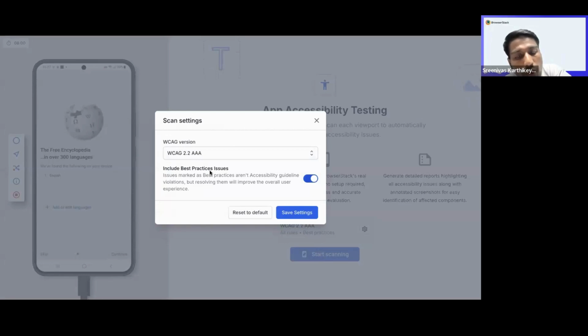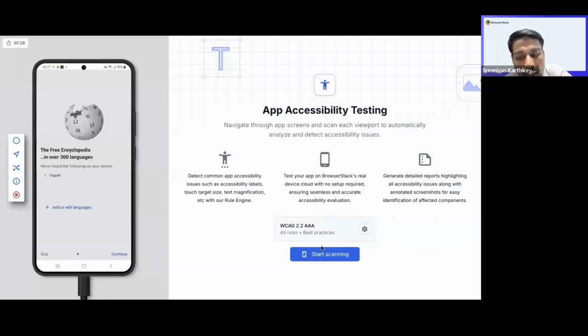And additionally, you also have an option to enable best practices. One thing to note here is that accessibility is not just specific to WCAG guidelines. It's more than that. You want to allow every user to use your app and enjoy your app. That's why best practices also come into play. To give an example, not supporting dark mode is not a WCAG violation as of today. But providing it will enable more folks, especially those with light sensitivity, to use your app very well. So that is when best practices come into play, and if you want to enable it, feel free to do it.